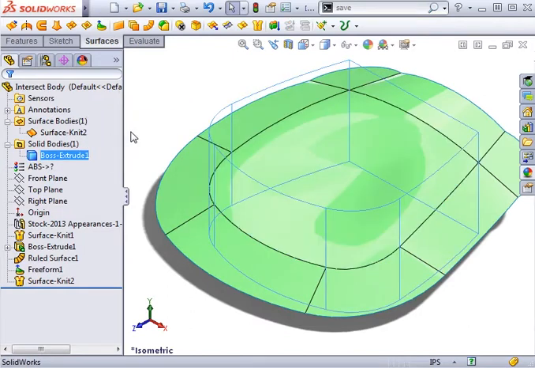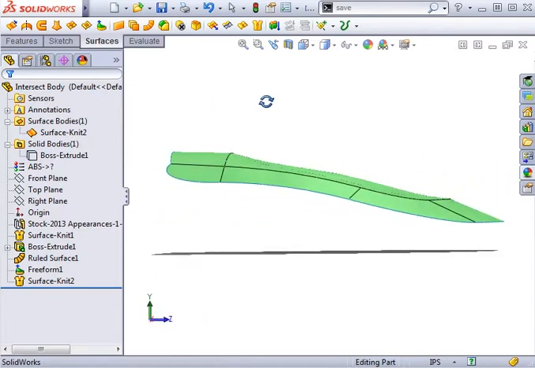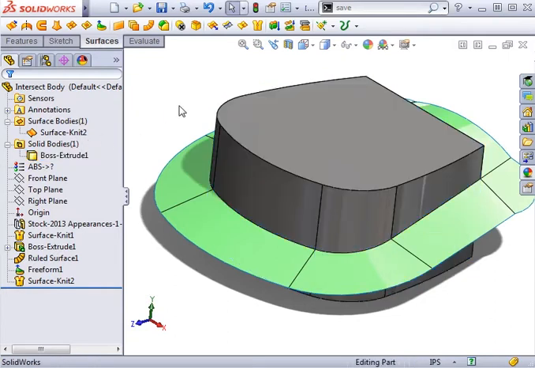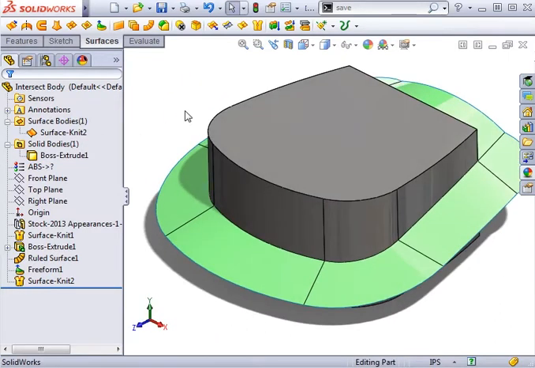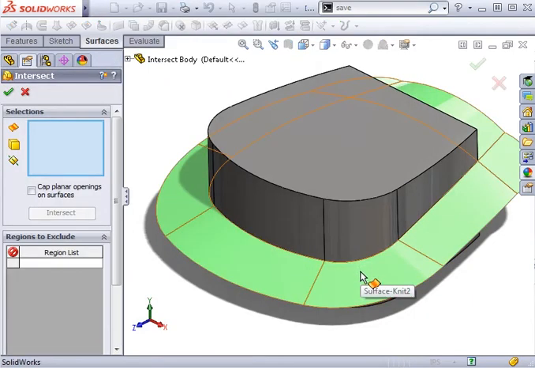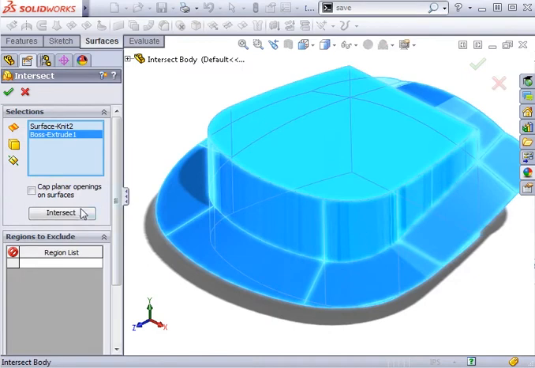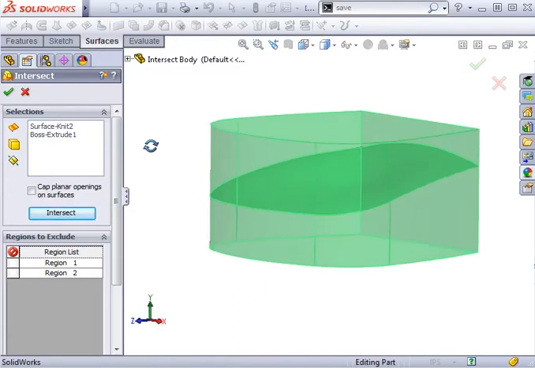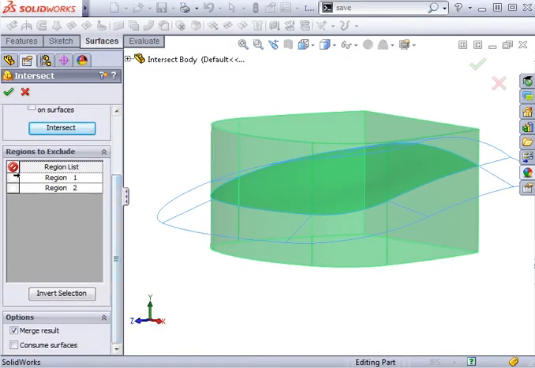In this part, I have a surface body and a solid body. I'll launch the Intersect tool from the Insert, Features drop-down menu. I'll select the two bodies and click Intersect. When I do, the Regions to Exclude list populates, and I can choose which regions I'd like to keep or get rid of. You can use the Invert Selection button to update your preview and flip your selections.